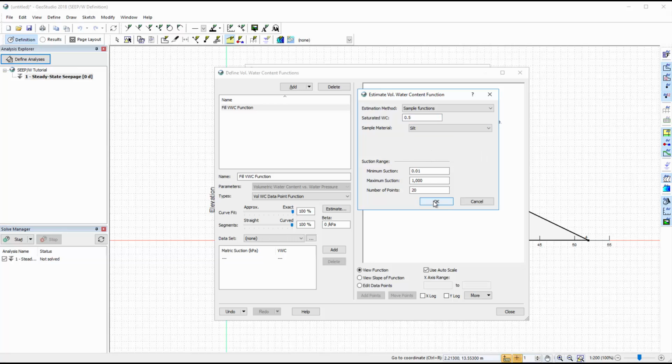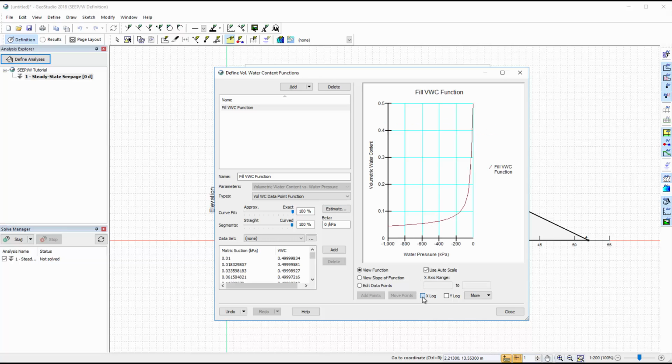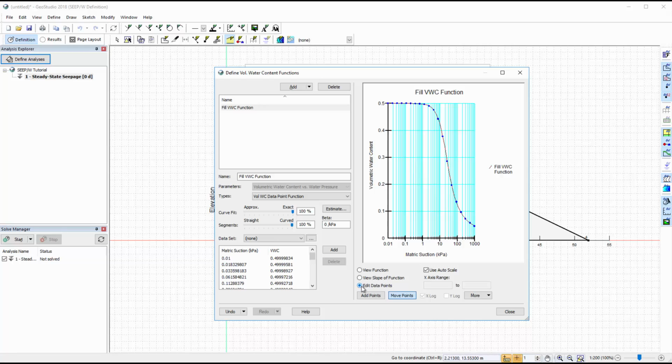After pressing OK, the estimated function appears in the graph window, and the corresponding data points are listed in the table. If desired, the Edit Data Points option can be activated and data points within the curve can be deleted, moved using the left mouse button, or edited manually within the given data point list. Points for the curve can also be added by pasting the points into the data table, provided the appropriate columns are copied from a program such as Microsoft Excel. The curve properties may be modified using the curve fit and segment scroll bars, which may be useful if the curve of the function does not pass through the desired data points.